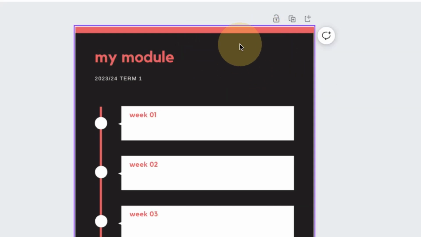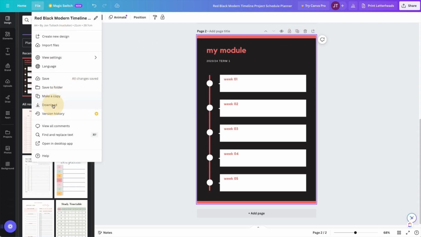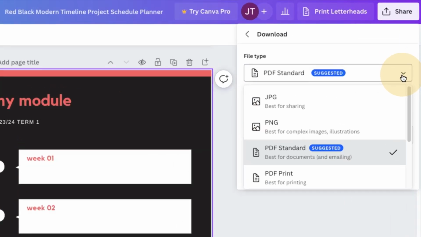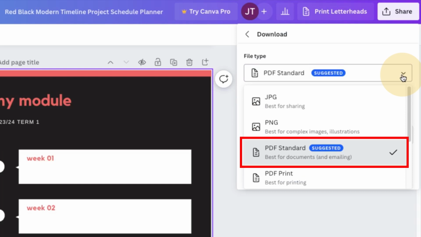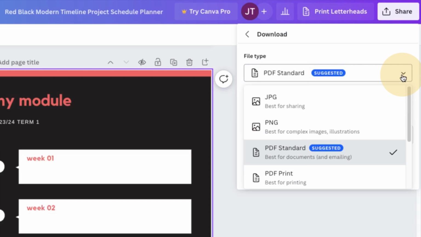At the top, you have the option to duplicate the page if you want to add more sections. It is worth noting that almost everything you create in Canva will not be editable once you download it. So, for example, if I go to File and Download, none of the options are for an editable document. The best option is a PDF, which I can download and then upload into my course page. Or an image file like JPG, which I can insert into a Word document as a picture.